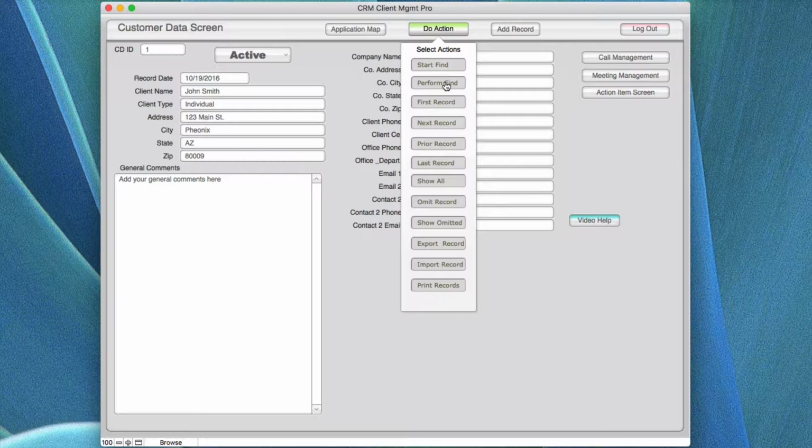If you do a find and you have a set of records that is not all the records in any one screen, you can do that by doing a find and create that. If you want to bring back all the records, you go down to the Show All button and click on the Show All button, and it brings the records back.